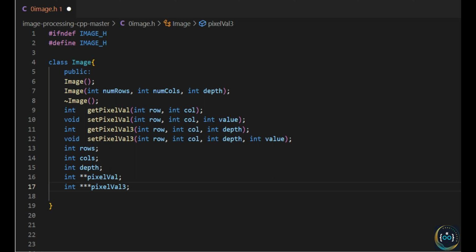But 16 and 17 are pointers. Depending on your design, you can decide to use vectors rather than pointers, or you can use arrays also. But for this course, I'm using pointers, which is what we use on line 16 and 17. The 16 is a two-dimensional pointer, while 17 is three-dimensional for storing colored images.